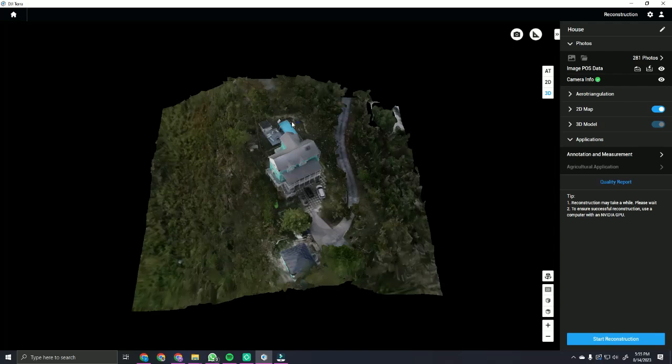Hello, and thank you for joining us on this tutorial on how to take exports from DJI Terra and put them into MetaGeo. So here we have a project that we've already started. This is a project with 281 photos, and we've already done the processing.